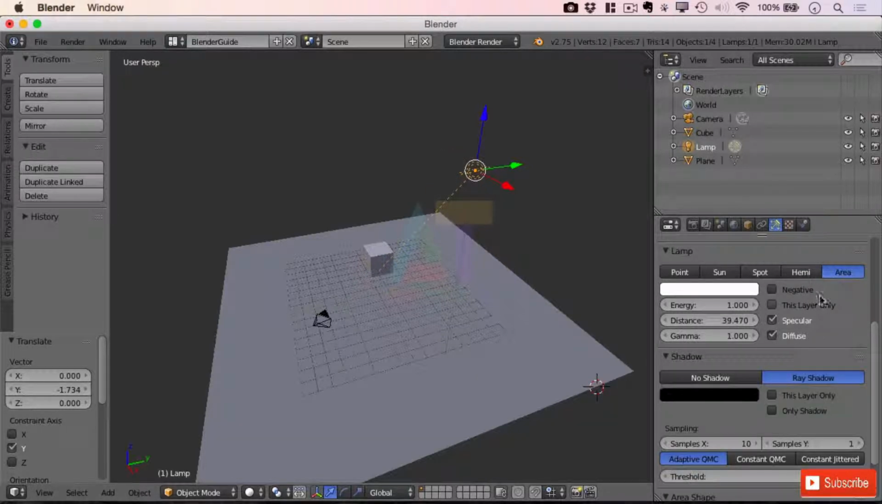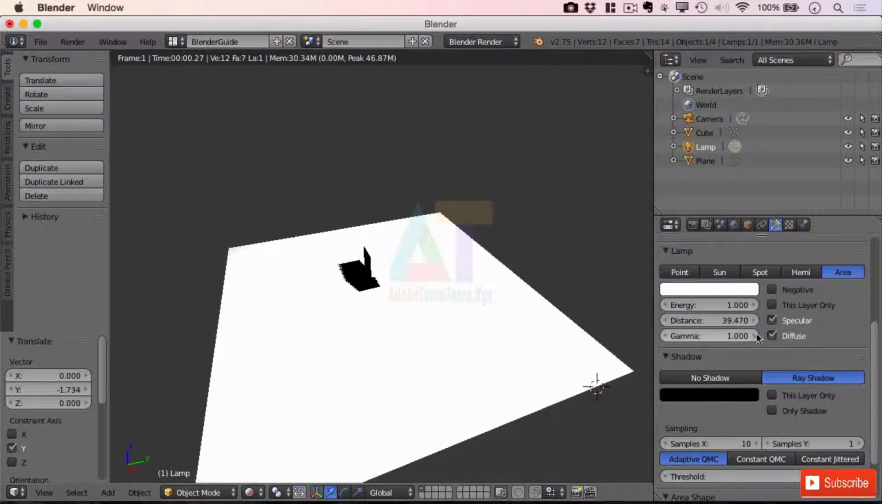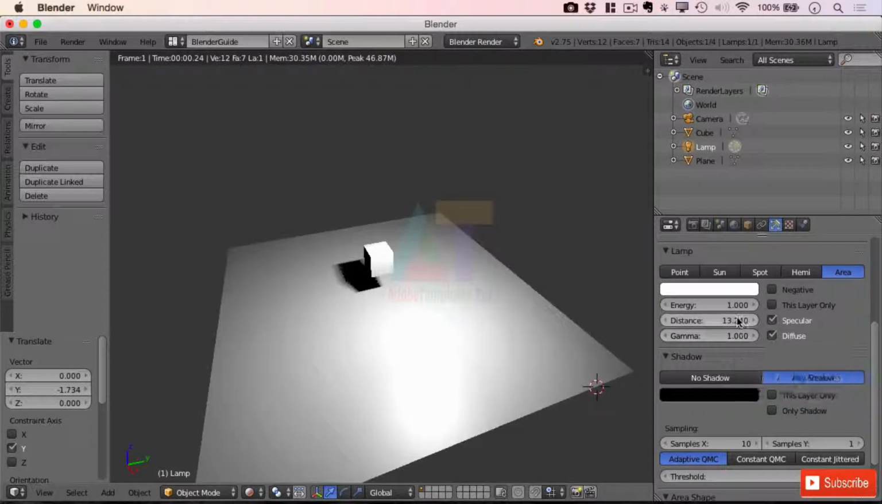And finally, we have area. So let's hop back into rendered mode on the viewport shading, and oh, that's really bright. So in this case, let's play with some of the options. Let's play with distance. That looks a bit better. That looks much better, and eventually you'll find a level that works for you.